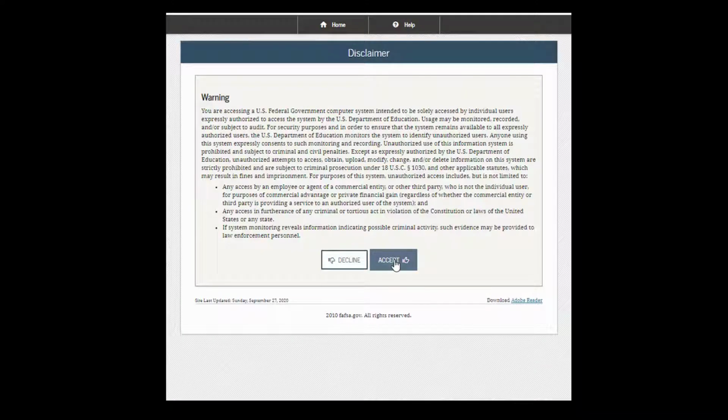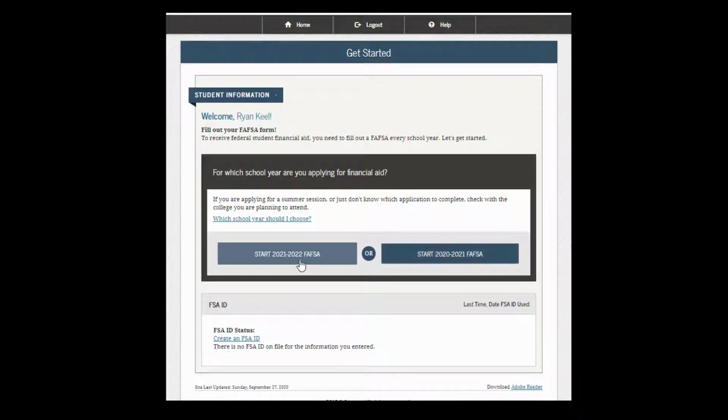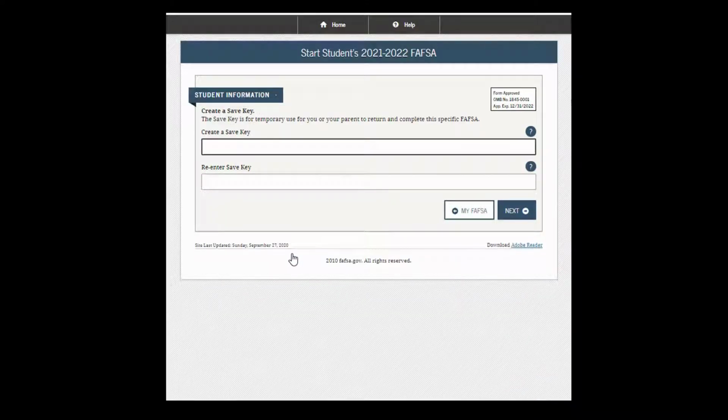Next page is the legal speak, so accept that. And then here you're going to want to click Start 2021-2022 FAFSA. Now here's where you create a save key. And what you need that for is when you stop partway through, if you can't finish it all at once and you need to come back later in the day, week, or month. It's your save key you put back in, so it'll bring you right to where your last spot was because it auto-saves for you. It's 4 to 8 characters. Upper lowercase letters and numbers, so it's nothing real fancy.